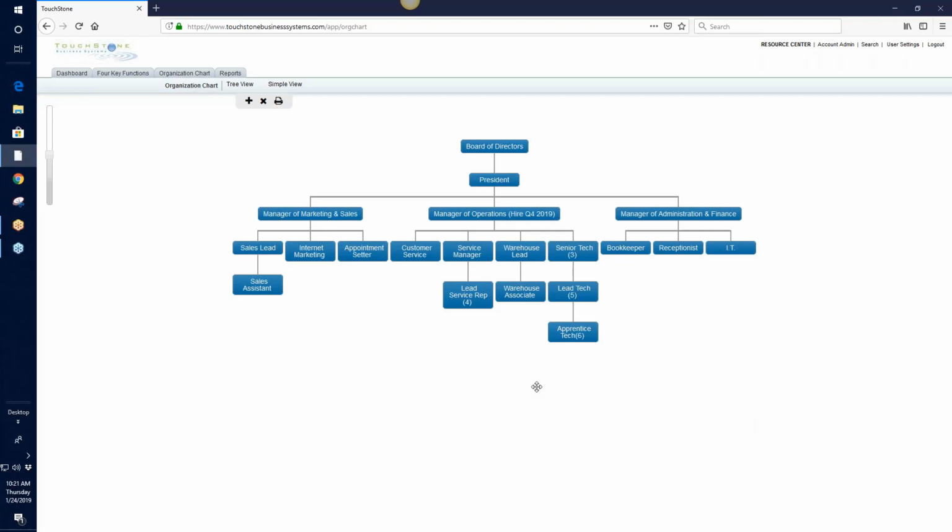If you have people who fill the same role, but there are more than one, and you want to show that on the chart, you can do that by putting these little numbers in like I have here. So if I have 3 senior technicians and 5 lead technicians and 6 apprentice technicians, I don't need 6 boxes that all say apprentice technician, or 5 boxes that all say lead tech. Just have one and then put the number in there.